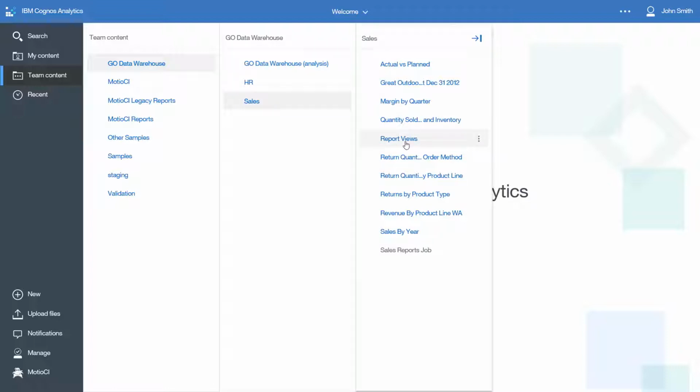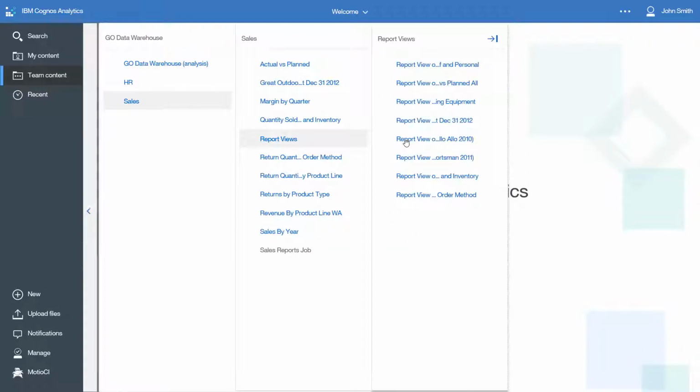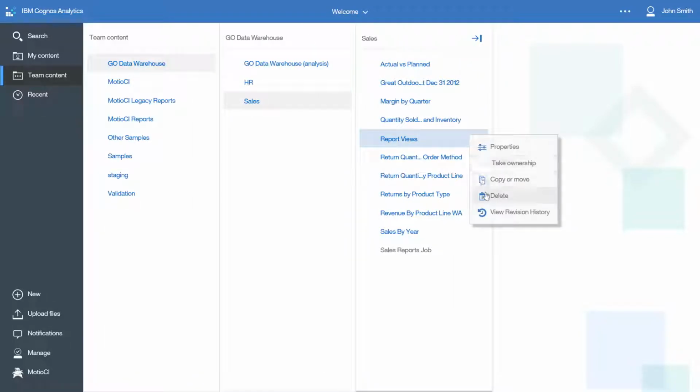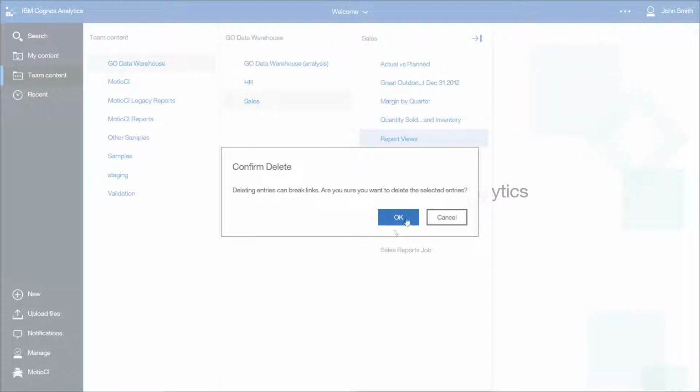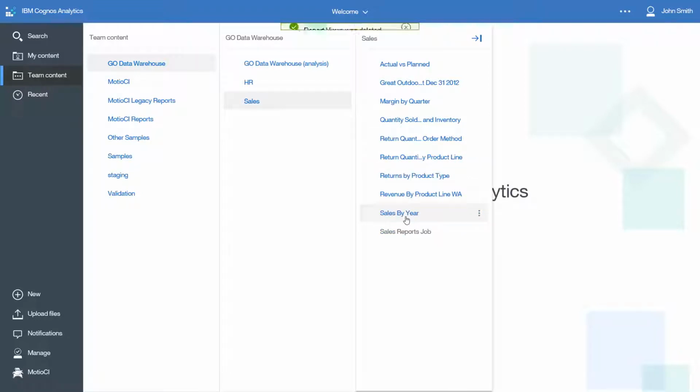Let's go ahead and delete a folder that contains a list of report views. Once the content is deleted, there is no way in Cognos alone to recover it. Let's open up MotioCI.